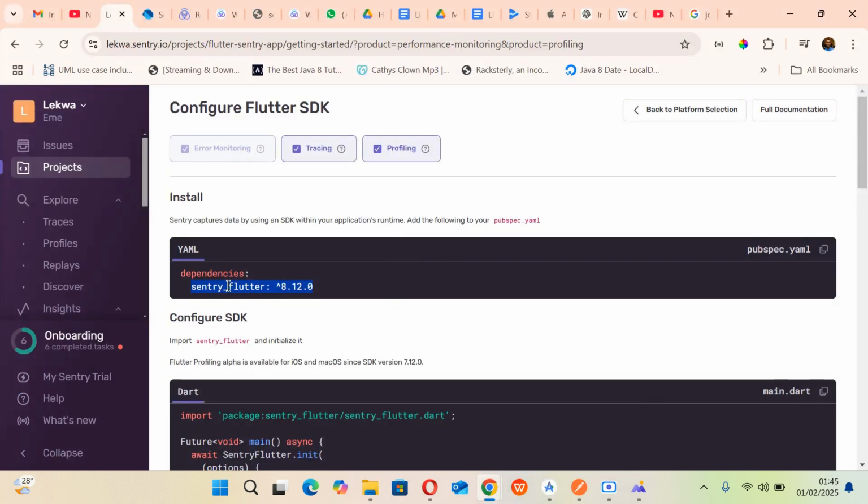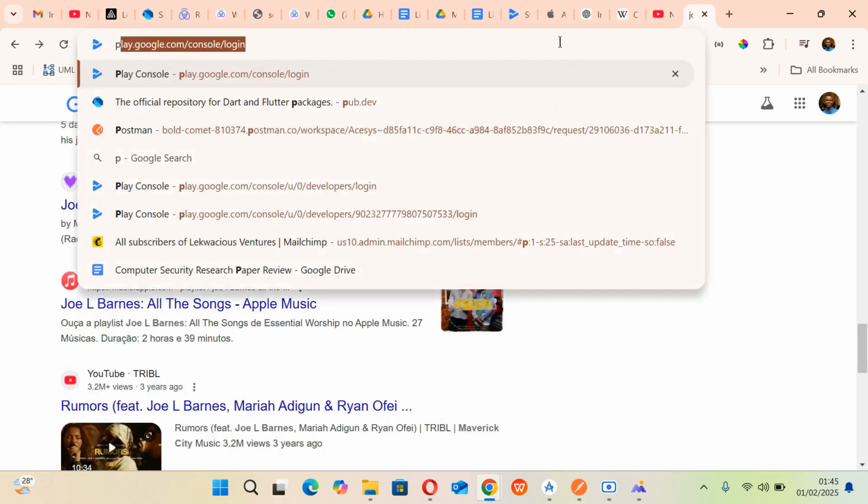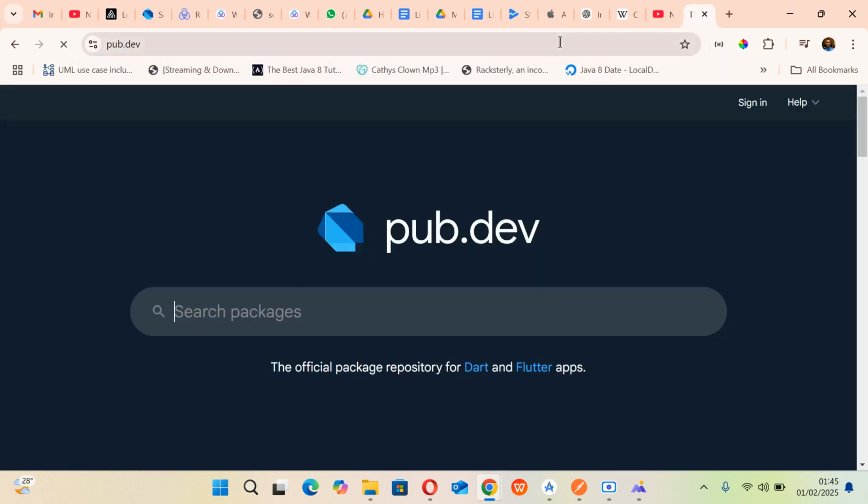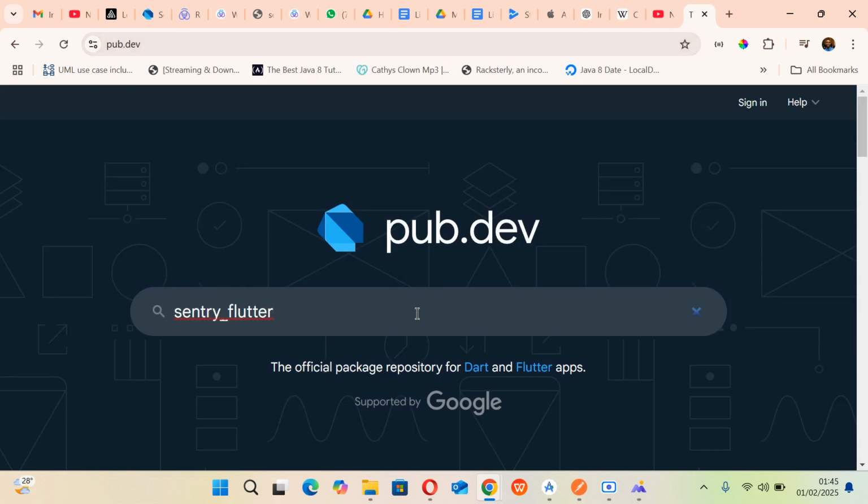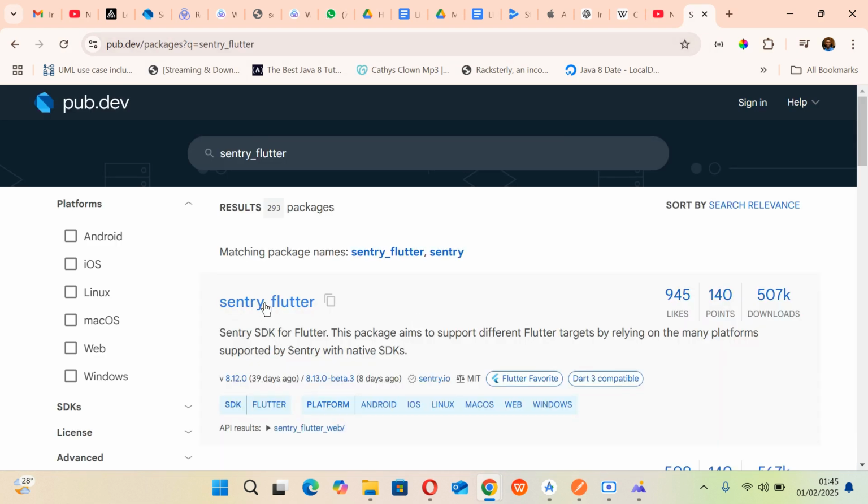Alternatively, you can simply go to pub.dev, then you search for Sentry Flutter. So this is it.